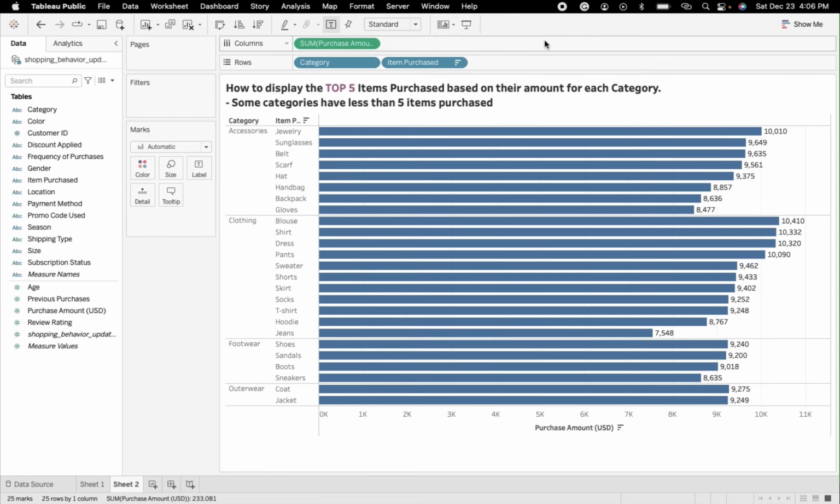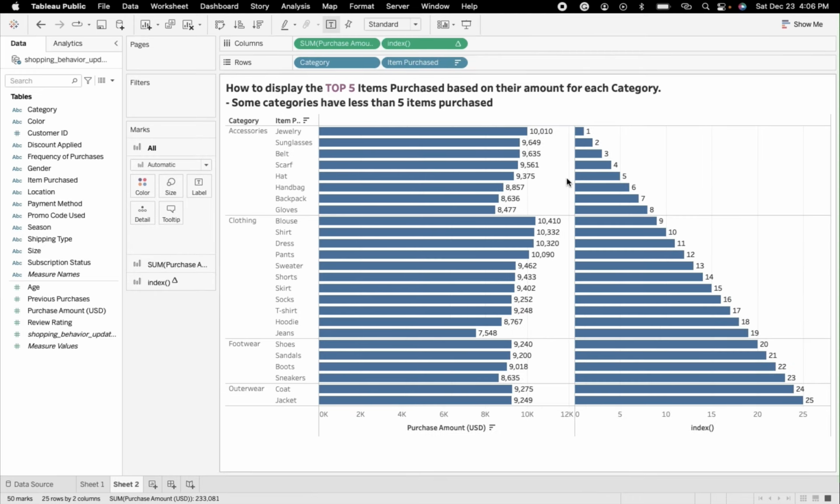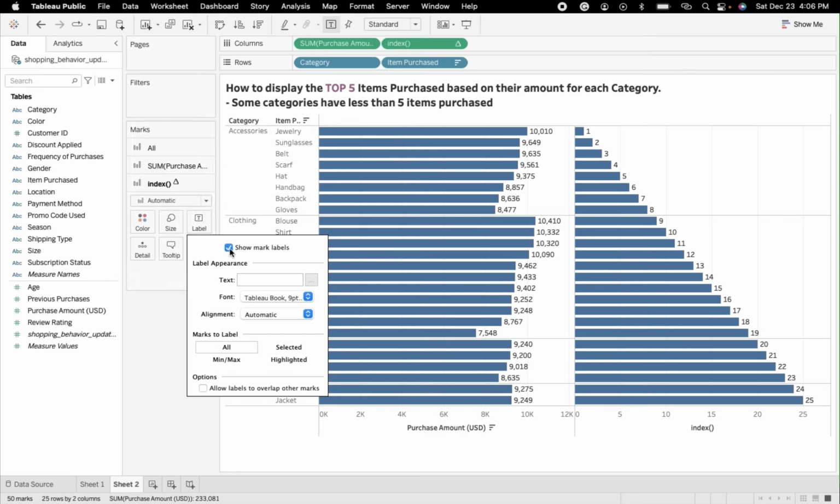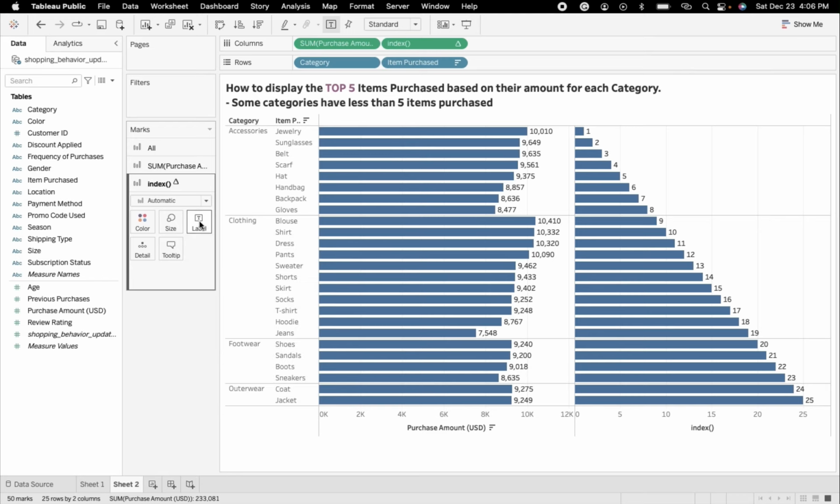What we can do is double tap on the columns pane and type index, open and close brackets, and press enter. Automatically it creates this index section, where it counts our items for us from 1 to 25. Sometimes this numbering might not occur. If it doesn't, you can come to this index section in the marks pane, choose label, and click on show marks label. However, it's shown here for us.